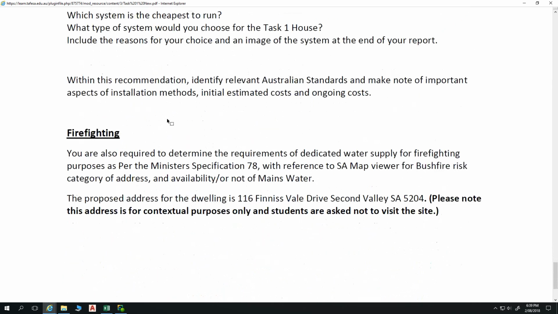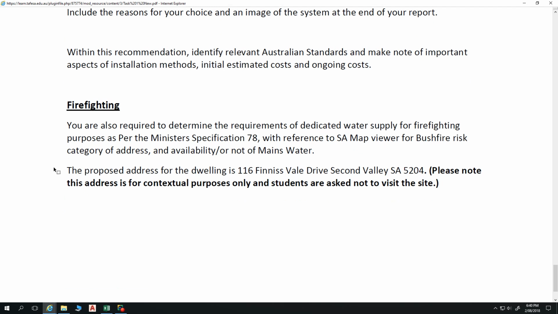Also, what you will be required to include in this task 1 is on-site water storage for firefighting. So you're also required to determine the requirements of dedicated water supply for firefighting purposes as per the Minister's Specification 78, with reference to the SA map viewer, the bushfire risk category and address and availability or not of mains water. Please note, this will require an address for determining this.